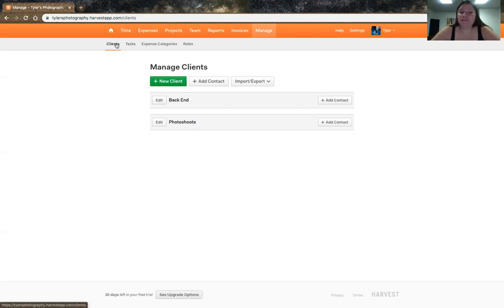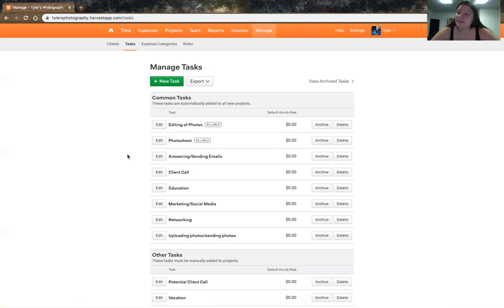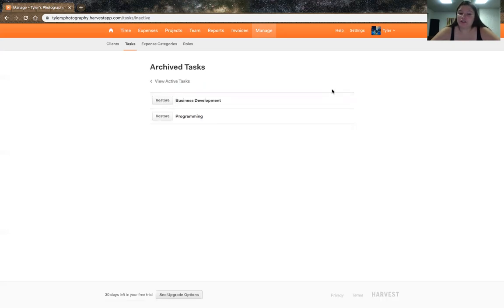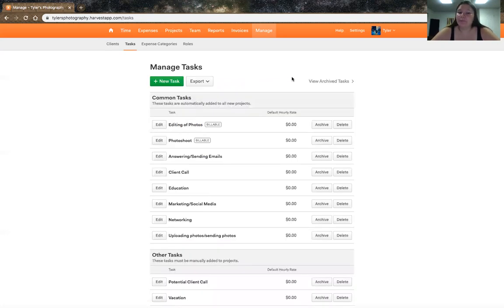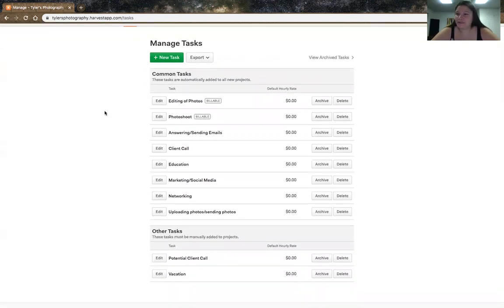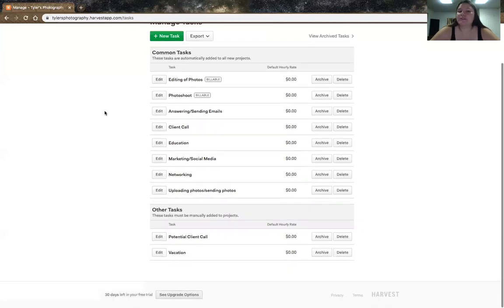Within clients, I also went into tasks. They have a lot of default tasks. I archived most of those, business development, programming, that really didn't feel like it was needed for this exact project. So instead, I added some common tasks and some other tasks. Some common tasks that we might have for a photographer are editing of photos, a photo shoot, answering and sending emails, client calls, education, marketing and social media, networking, and uploading photos and sending photos.